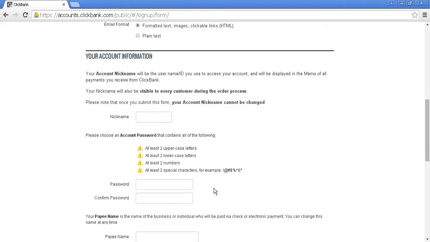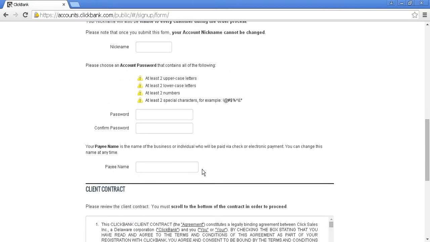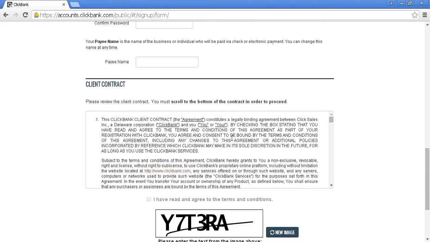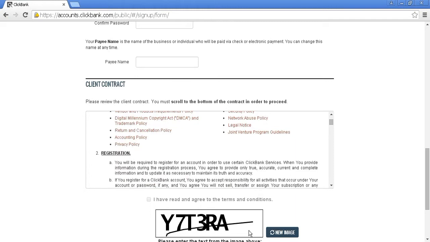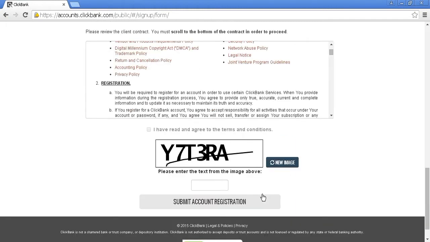And then you have to choose a password and a payee name, and this is basically the name that's going to go on the check when they send it to you in the mail or via electronic payment after you reach a certain number of sales. Then you have to agree to the terms and conditions and fill out the capture image. And then click here where it says Submit Account Registration.